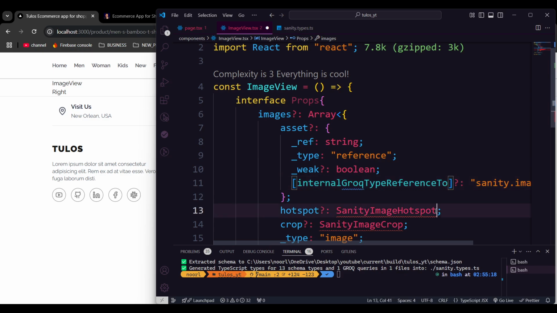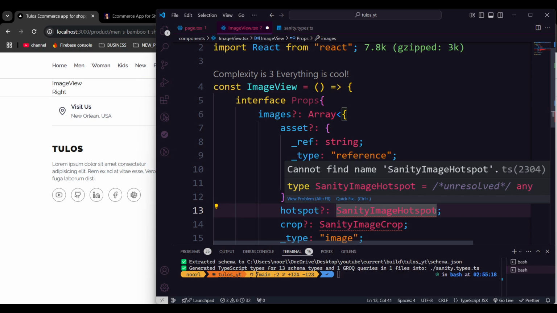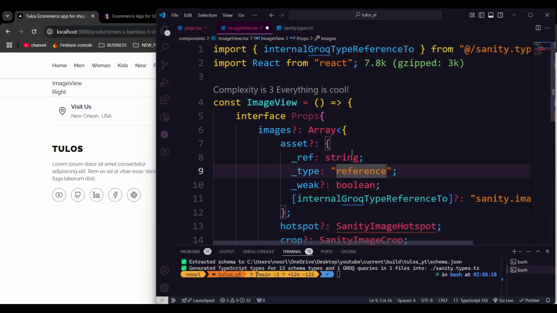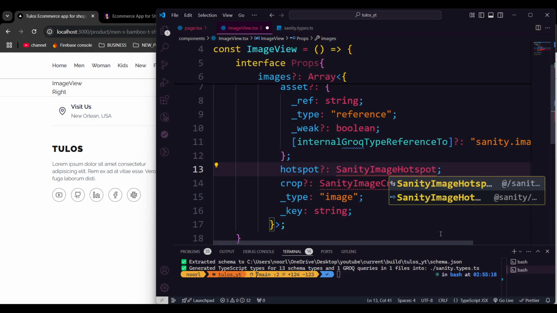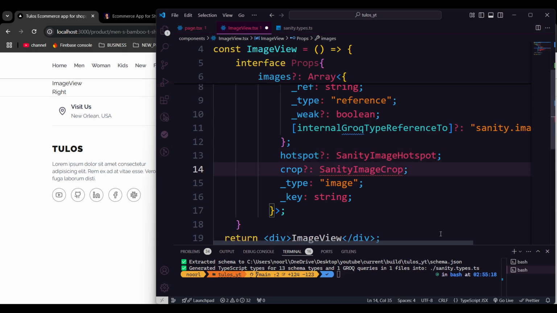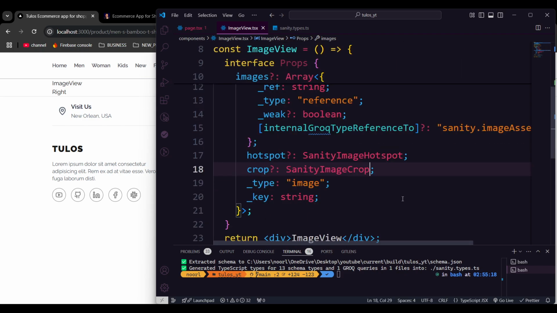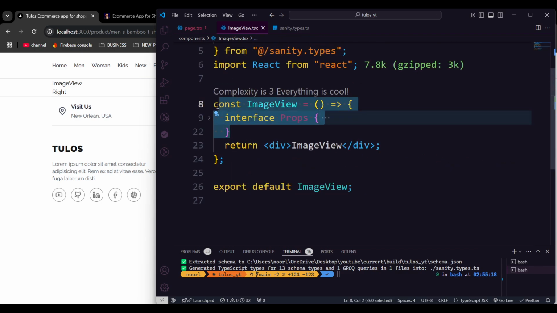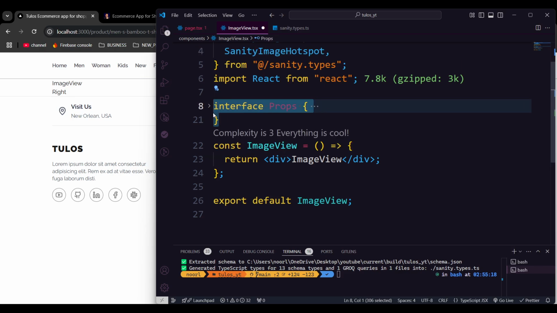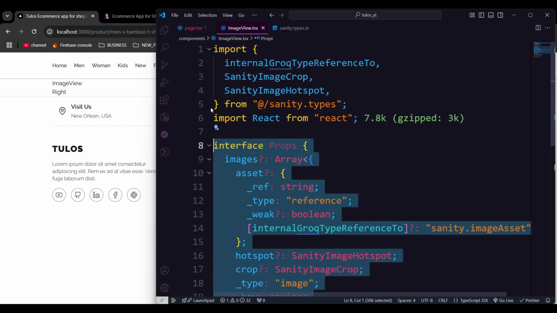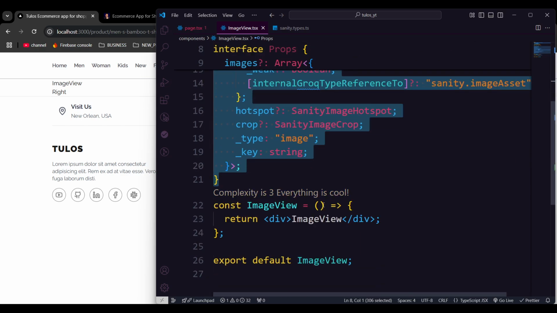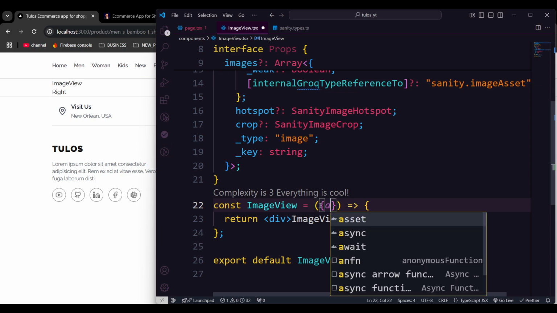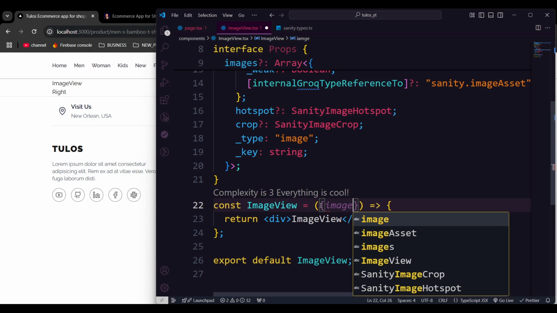I think others need to work properly. Why Sanity hotspot? I think we need to import that, otherwise it will not work properly. Yeah, and group. Okay, so those are the props which we are going to define here. So what we're going to do, I think that should be one layer on top of that. So let's just take it outside, and here we will pass the images property. So it should be images.